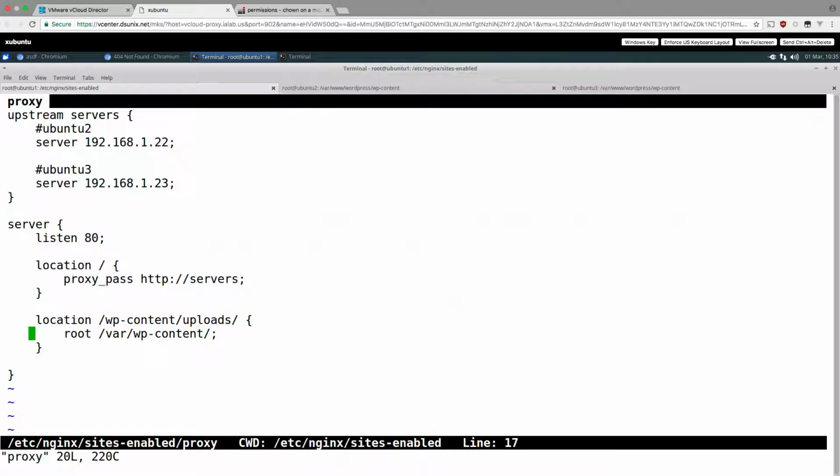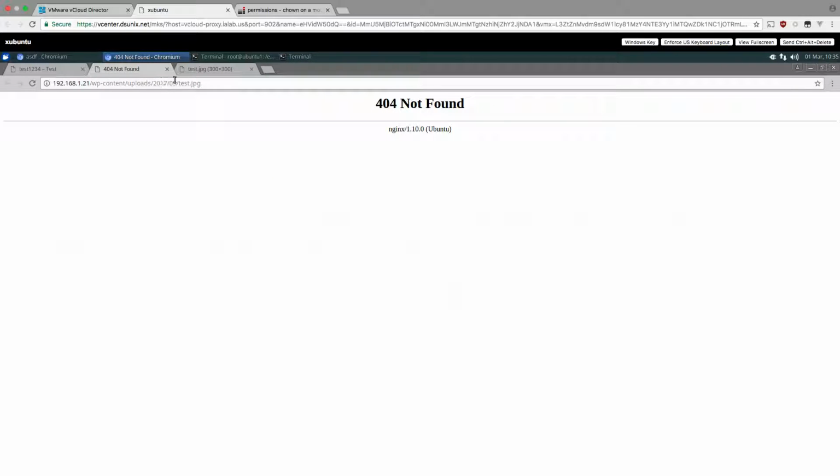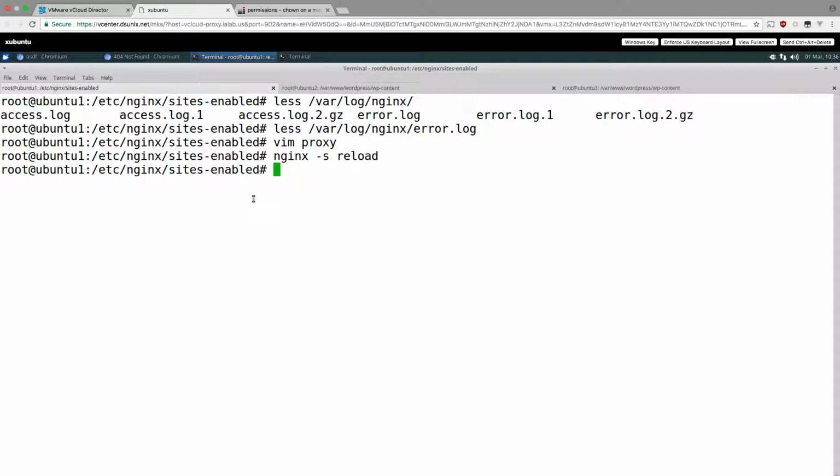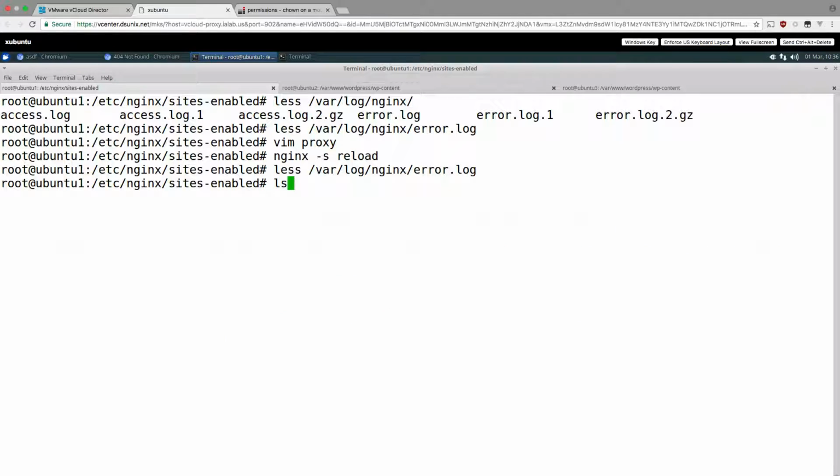So I'll just say var, and now when I navigate to it, still broken, of course. Let's look at the log one more time, see what it's trying to serve. Yeah, we're getting closer there, I think.